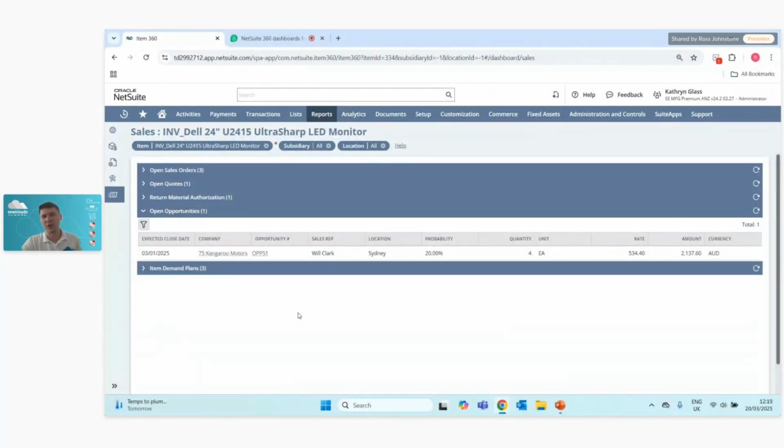So with our opportunities, that's starting to take the information from the CRM side of the system to allow, once again, the visibility of that in one key place. Again, it goes without saying, but the same applies where if we wanted to drill down into the individual transactions, then we can do that directly from the sales tab in the Item 360.